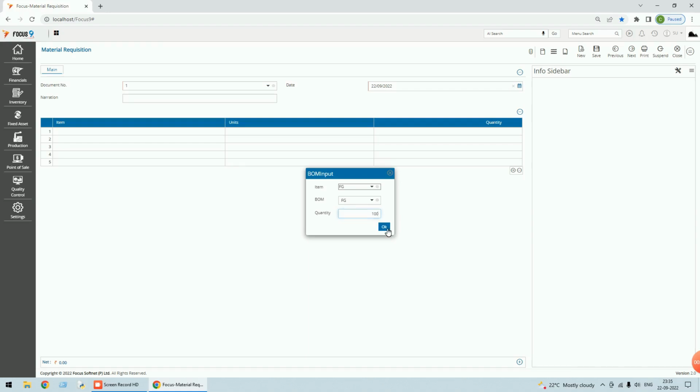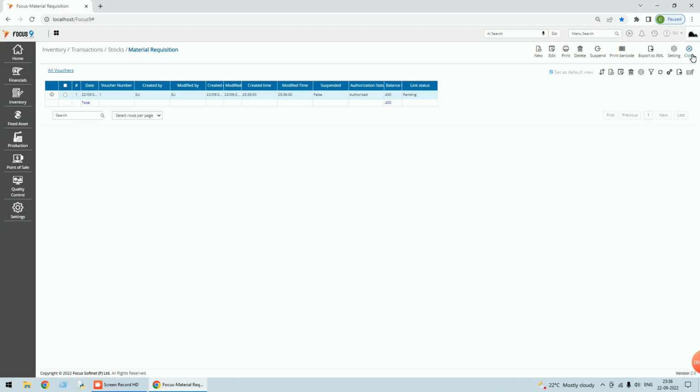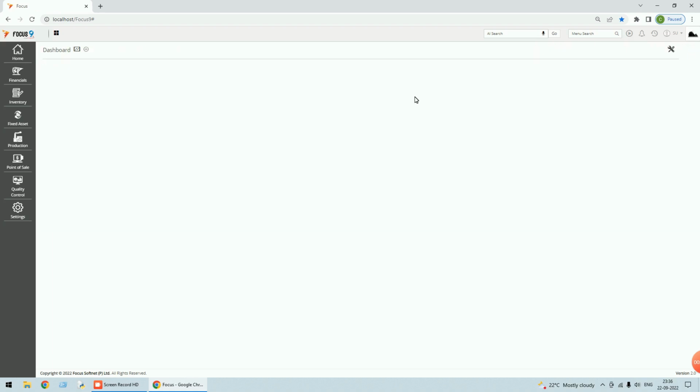When I give the quantity and press OK, all the required quantities will be copied based on the production quantity you have given. So you can save this, and this voucher is sent to the stores person. Okay, you can use authorization or you can send the physical requisition to him. Now stores person's job is to transfer these items to the production floor. Now you see we have all the stocks there, we can transfer it.